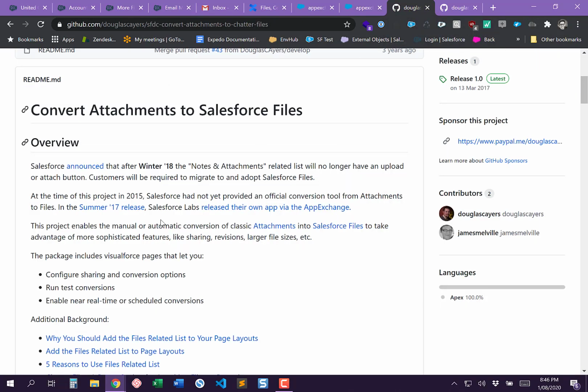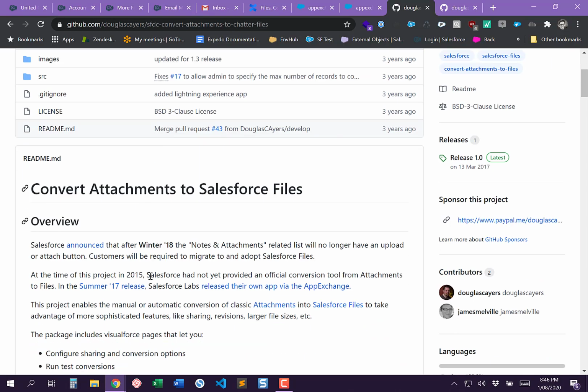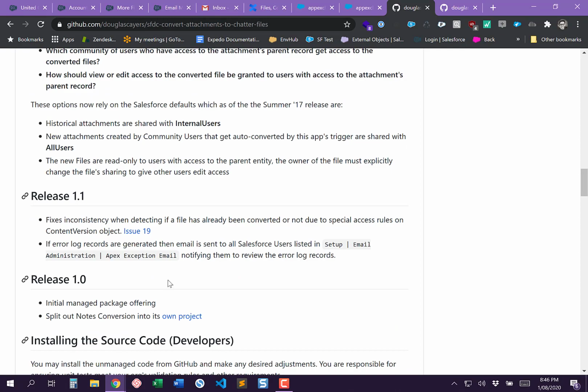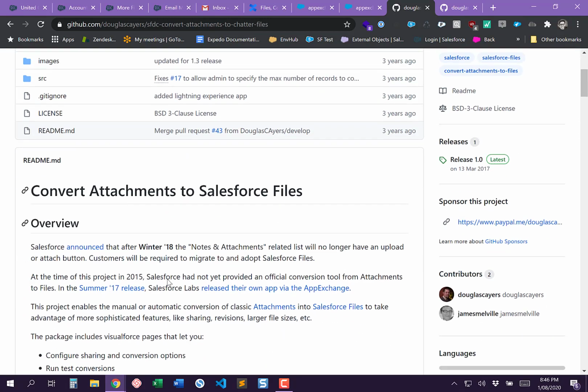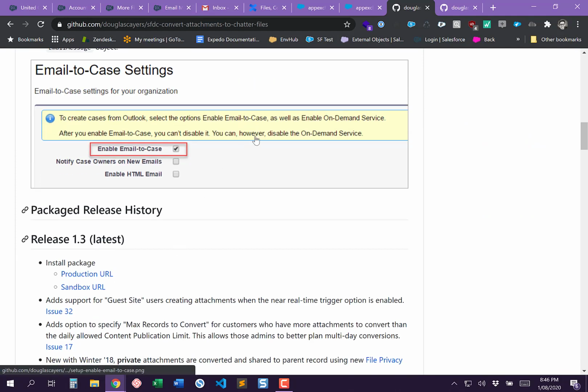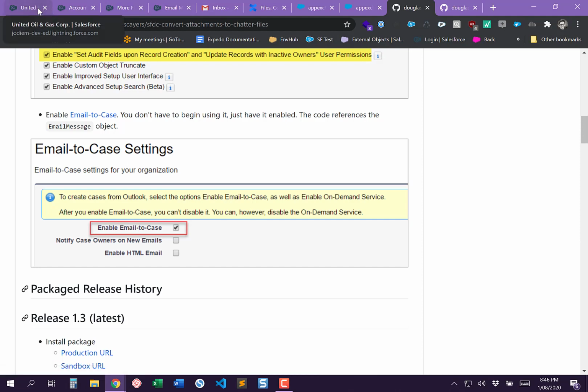There's also this app, which is by Doug Ayres, which is Convert Attachments to Salesforce Files. And this was the first one, and I think I like this one a little better, but they're both a huge job, a huge undertaking to do. And if you've still got attachments coming in from any app, or you've got any app that still uses attachments or still uses documents, then you're not going to be able to do this job in full.